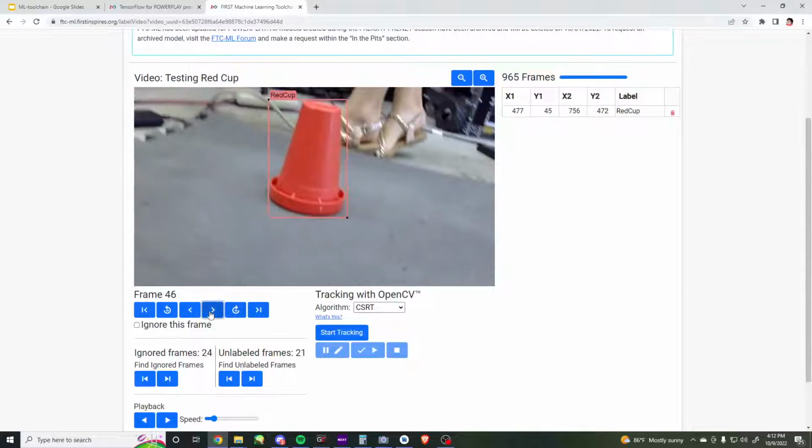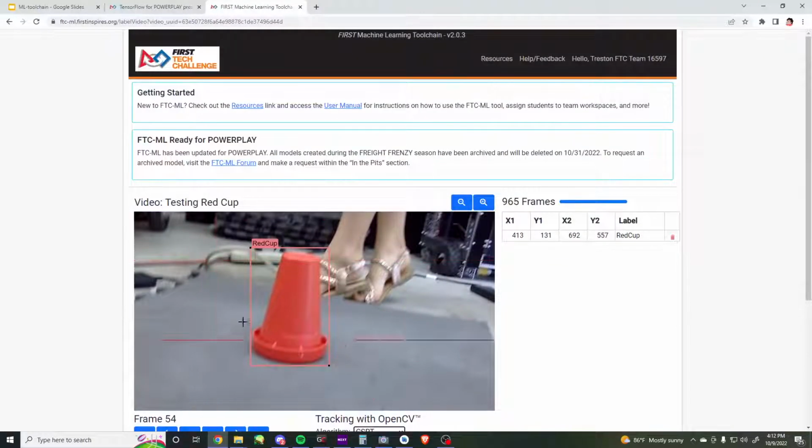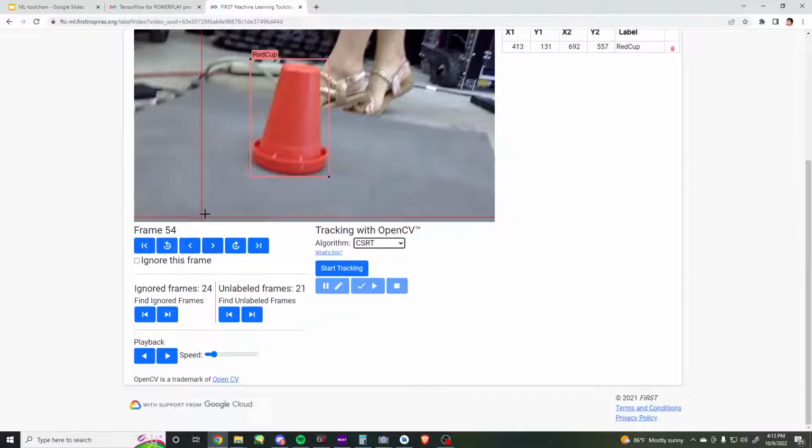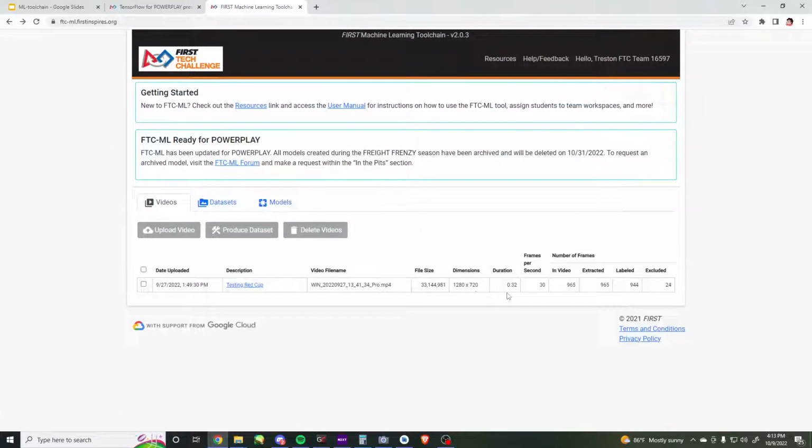But for the most part, as long as you keep your item in frame, this should do a pretty good job at tracking it. So I'd say just mainly rely on this, because going through 900 frames would take a long while. And all this is automatically saved, so once you get to the end, don't worry about saving it. Just you can hit the back arrow and it'll all be good to go.